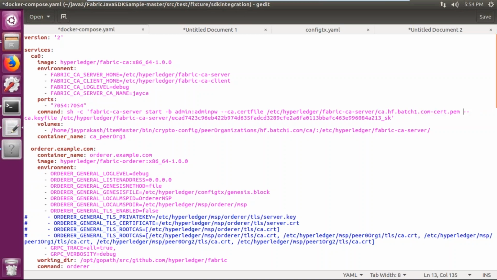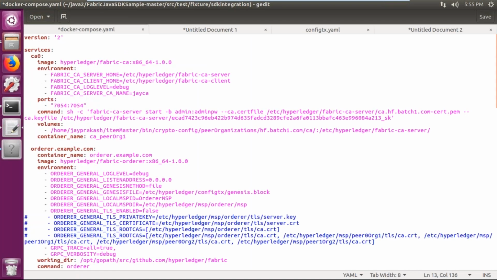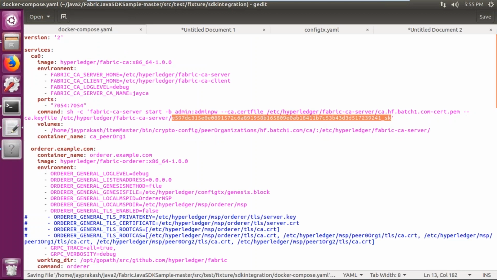Yeah, right, and the name of the private key will be in the container, this, right. So I will change this as well. That's it. It looks right. Looks right. Yeah.